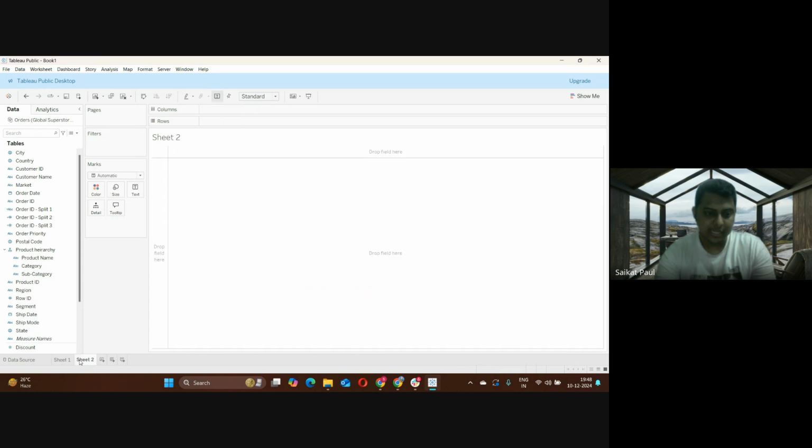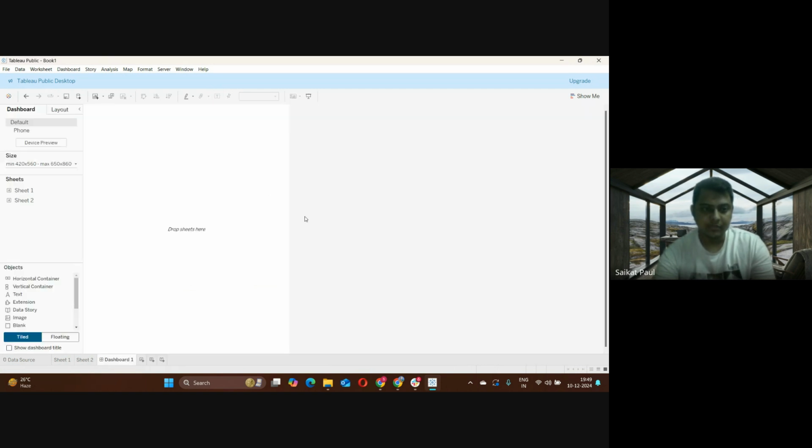If I click on it, I'll get another sheet where I will do my visualization and other charts. This square-shaped one, with kind of 4 squares there, is for a new dashboard. Once I click it, whatever sheets I create, I can just drag and drop those sheets to prepare this dashboard.